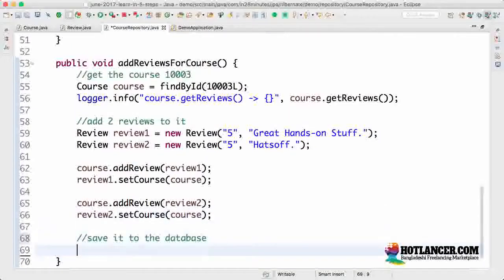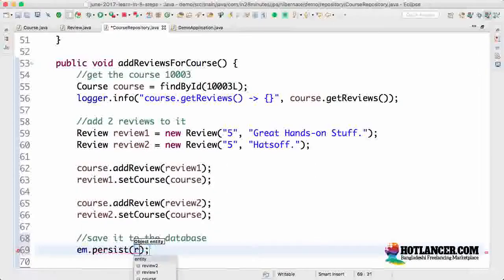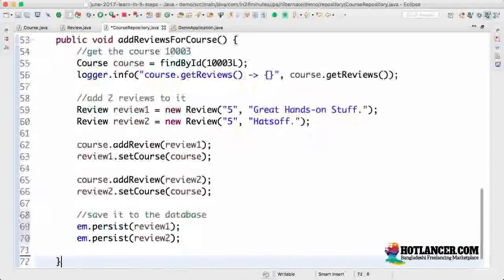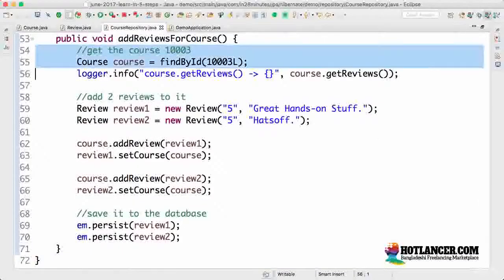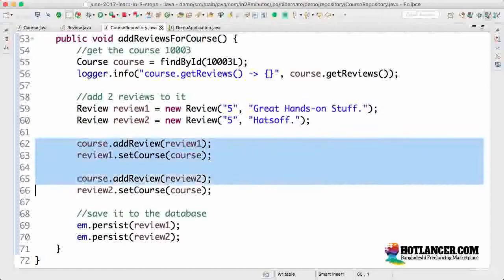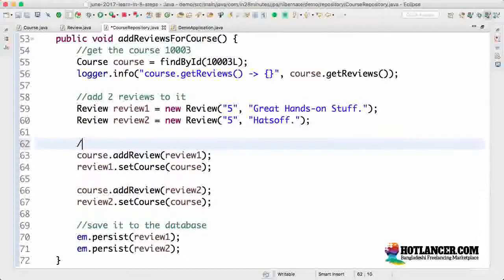There is nothing that I'm changing on the course table itself, so I don't need to persist the course. All that I need to do is persist the review. So I'll say em.persist(review1) and em.persist(review2). We are retrieving the course in here, creating a couple of reviews, setting the relationships, and then saving it to the database. So this is the part where we are setting the relationship.